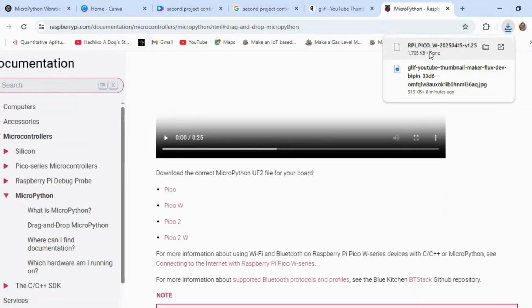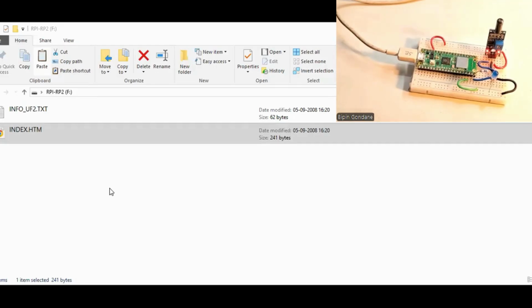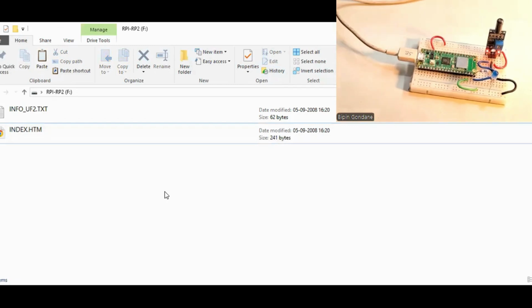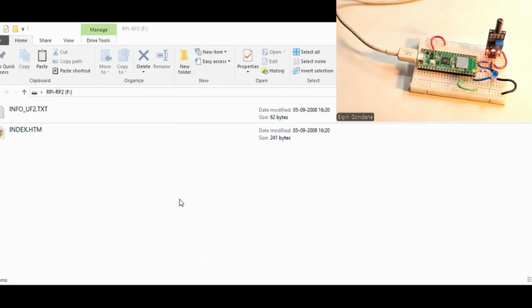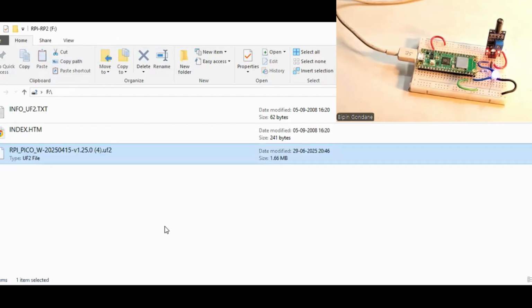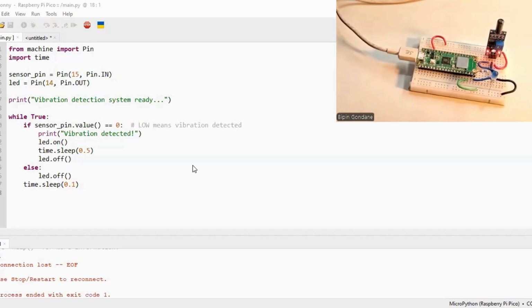So I will take this file and come to the same folder and paste it here. You can see, I will just paste it here. As soon as I paste it, this will load onto my hardware, that is inside the board, and this page will disappear automatically. So now we have come back to our main page, that is our Thonny IDE. You can see the program is there.